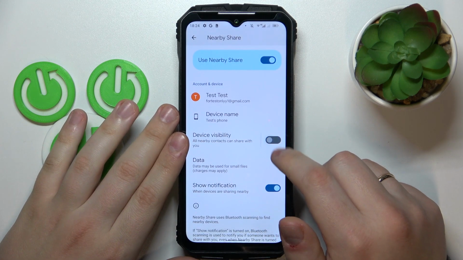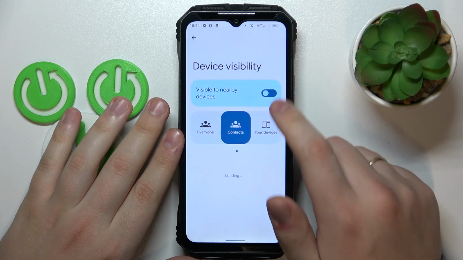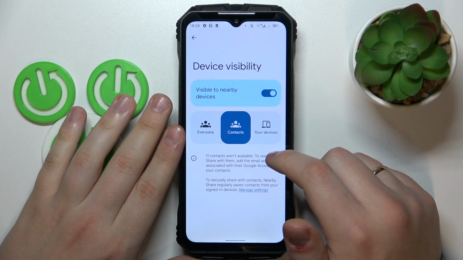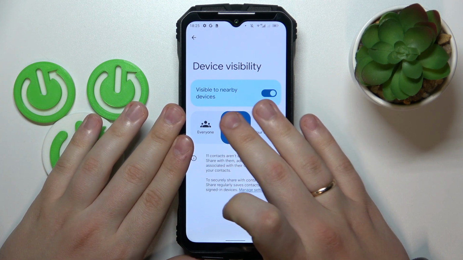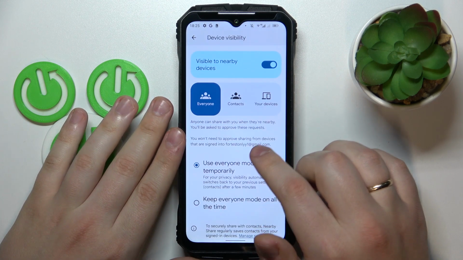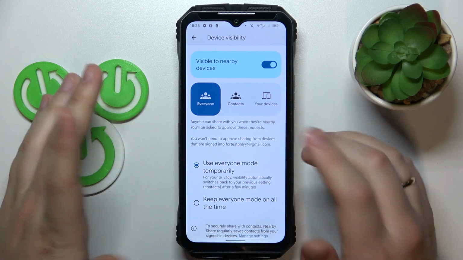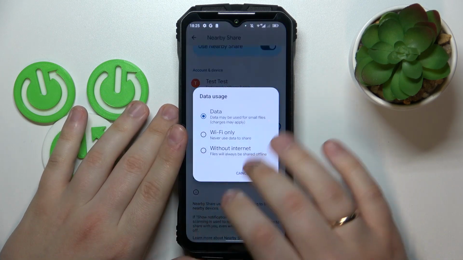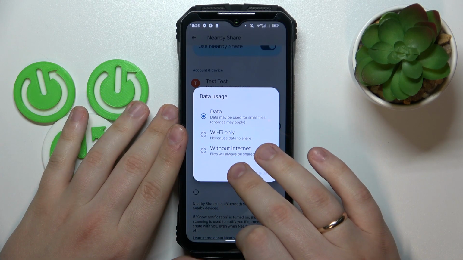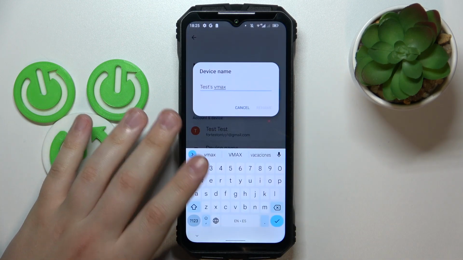Then you can turn on or turn off the device visibility, as well as restrict its visibility to only your devices, only your contacts, or not restrict it at all and let anyone share their files with you. Then you can manage your data preferences, and everything is set up and ready to be used.